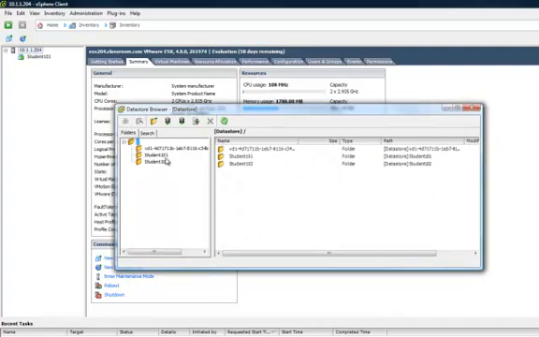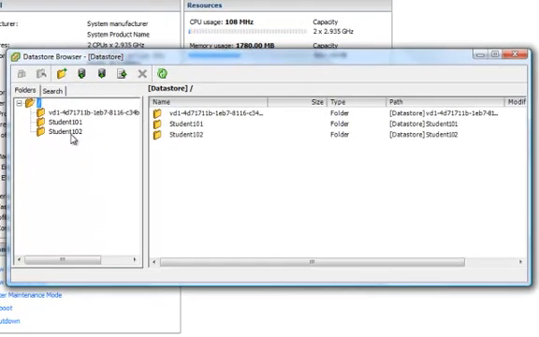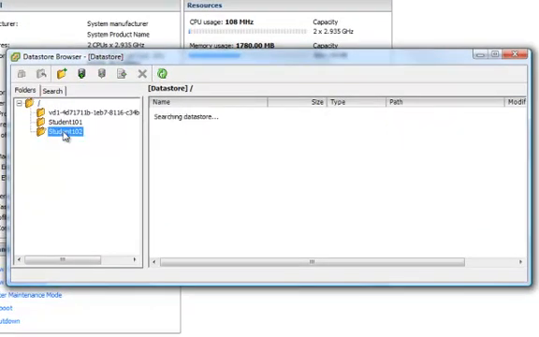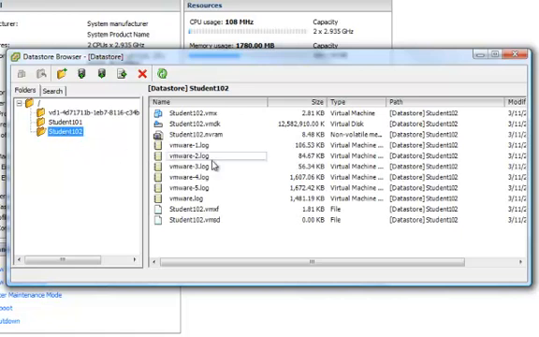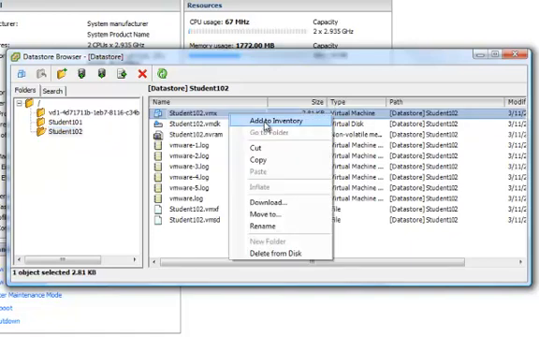Here in the left-hand pane, you see the contents of the VMFS folder, Student 101 and Student 102. Click on Student 102 and then in the right-hand pane, you want to right-click on the .vmx file, Student102.vmx. Right-click and select Add to Inventory.